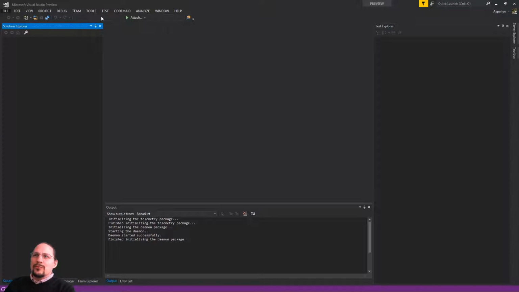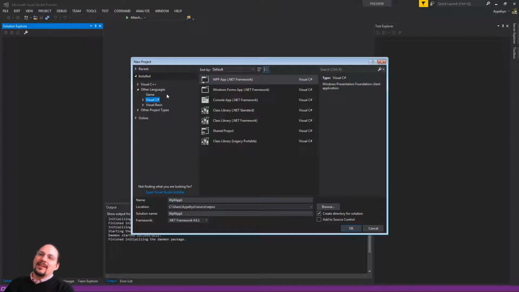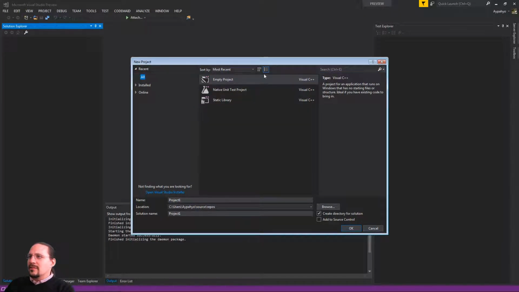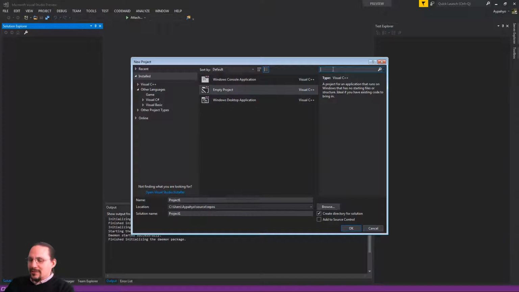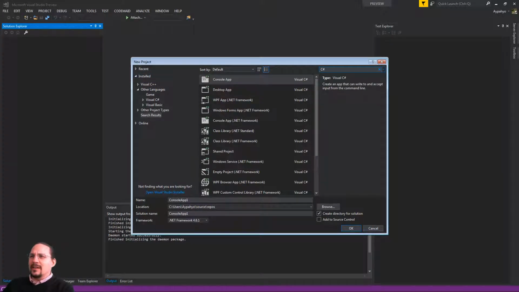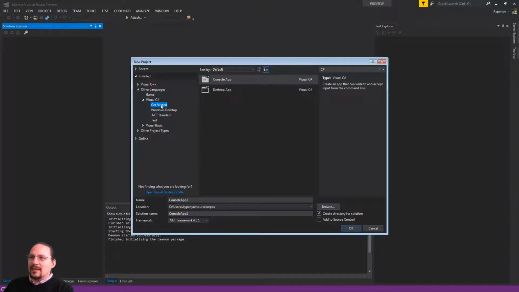File, new project is what we want to do. And this offers us straight up a dialog. This is C++. Other languages, C#. There, you need to find C# in here. And you can actually use the search box and go for C#, kind of in all or something, or installed. Right, that doesn't work. Yeah, and it'll show stuff. If you go into Visual Studio C#, you can see like get started, console application, desktop app. That's actually pretty new. Didn't realize that.